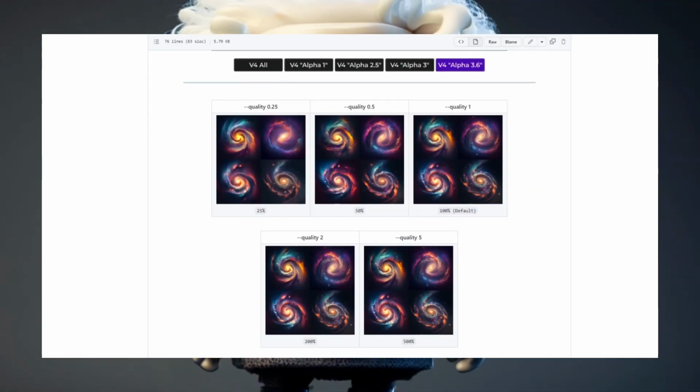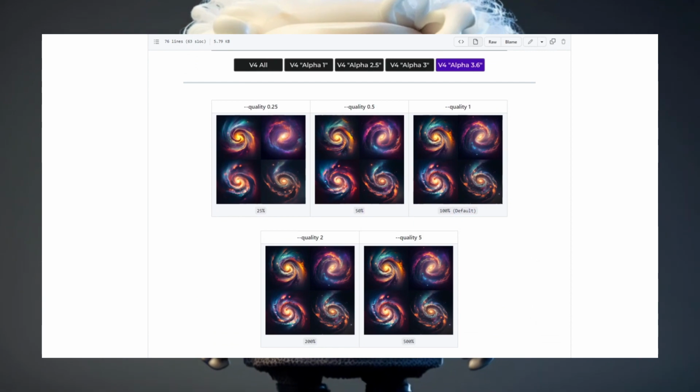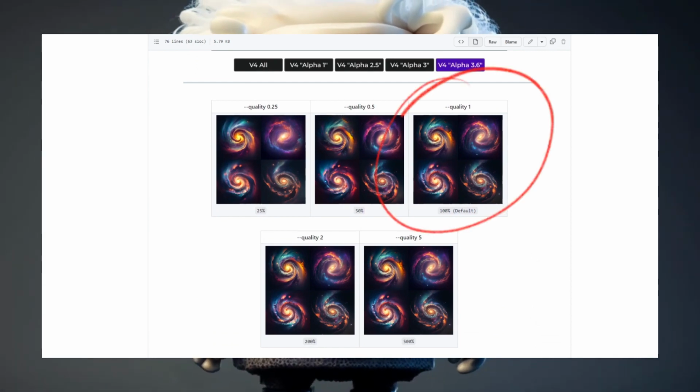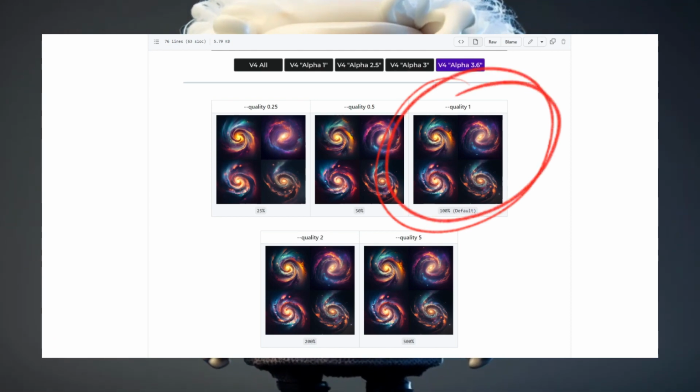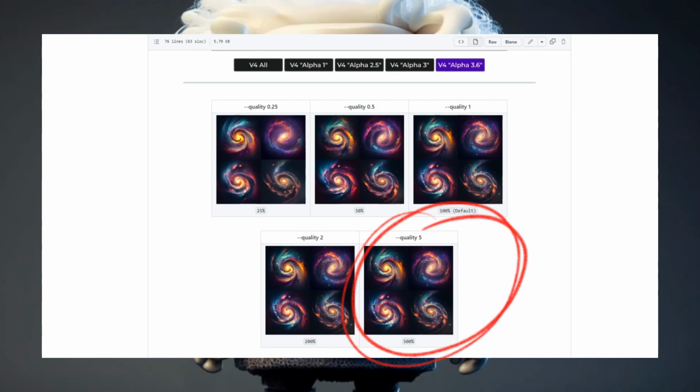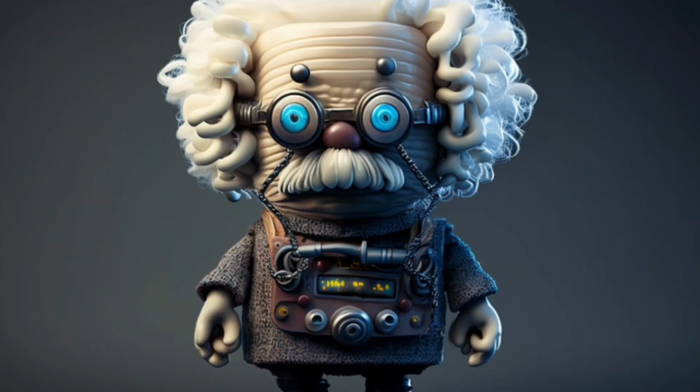So how do you get high quality images from Midjourney? Simply type the quality parameter after your prompt. The standard parameter is set at 1. If you want really high quality, you can put the parameter up to 5, but this might take a while to generate your high quality AI artwork.